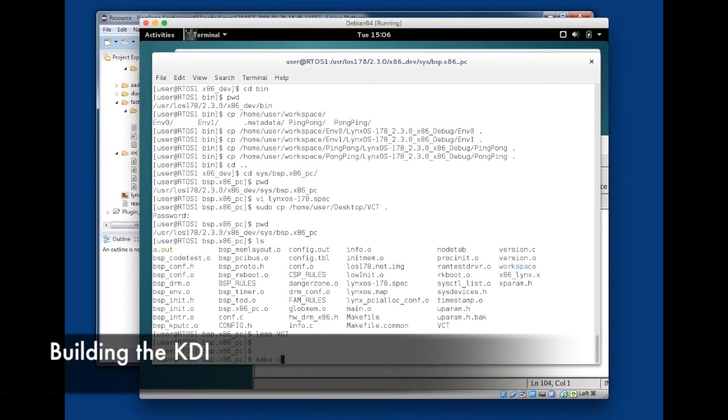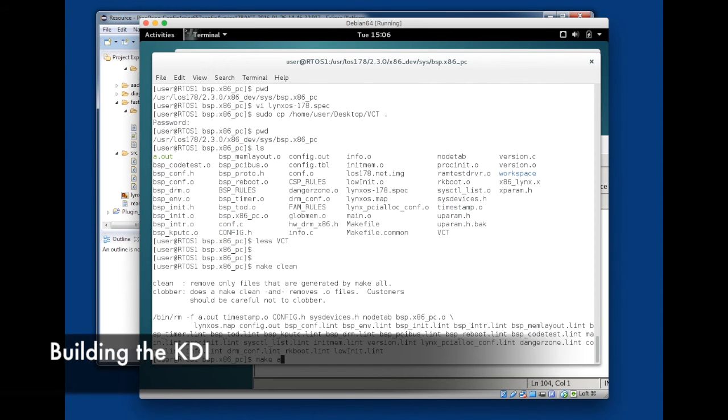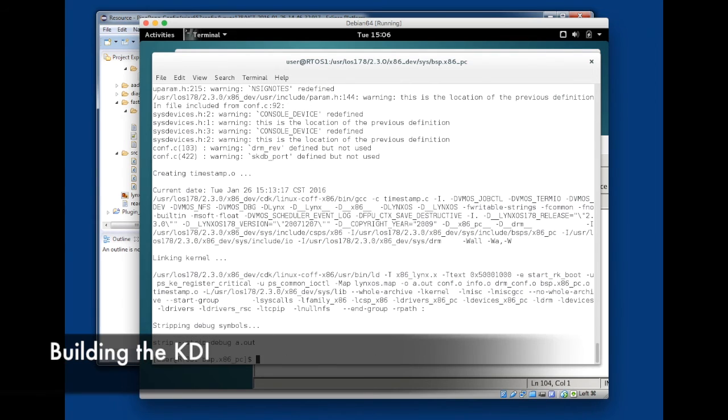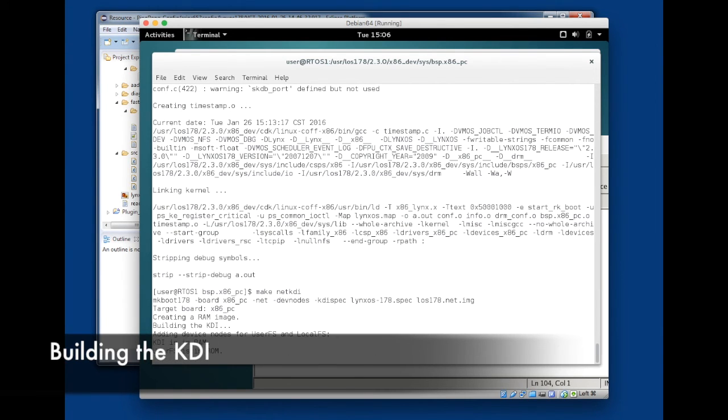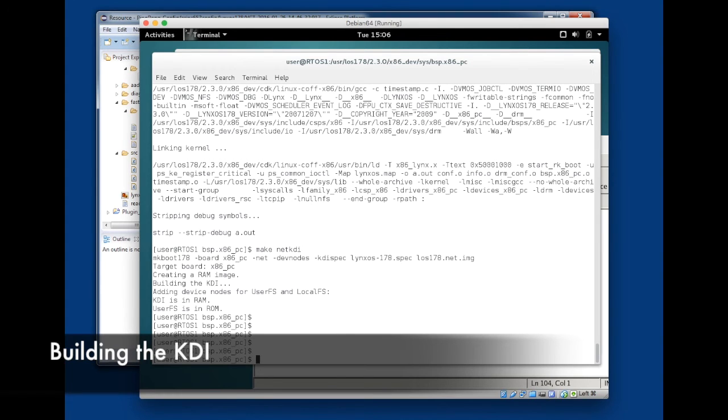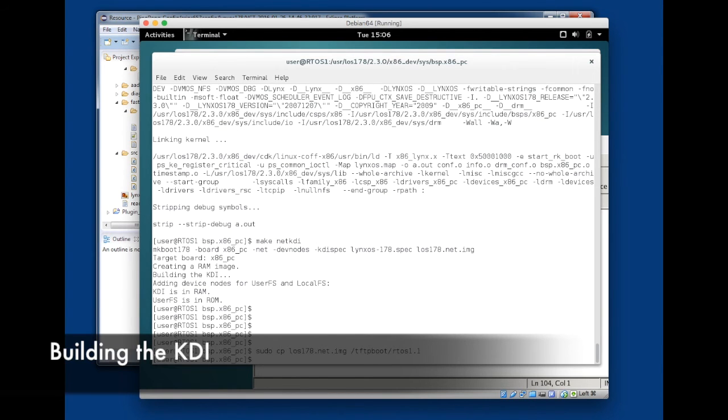That looks good. So now it's time to do a build. We'll do a make clean, and then a make all and make net KDI. And finally, I will copy my image file into a TFTP boot directory so that I can use Pixie boot for my target.